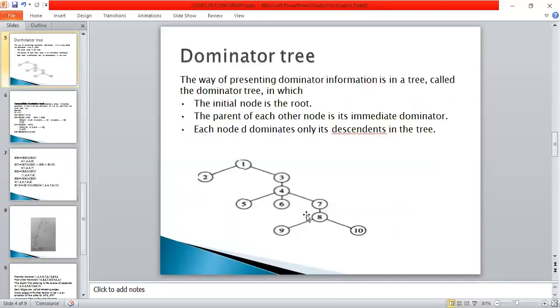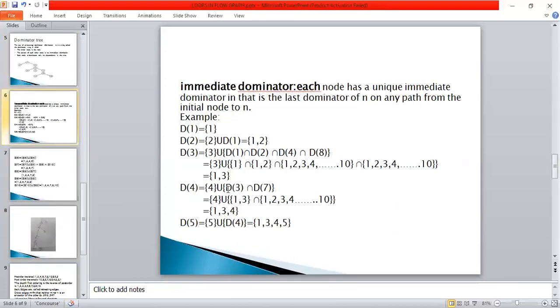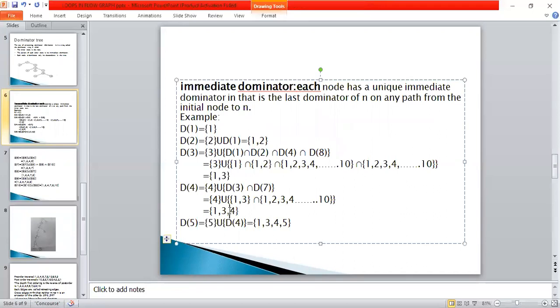So now its immediate dominator is calculated as d of 3 intersection d of 7. d of 4 union d of 3 we have just calculated, that is 1 comma 3, intersection d of 7 we have not calculated, so take all the universal set from the given graph. So the universal set from the given graph is 1 to 10 nodes. Now the common elements, the intersection of these, is 1 comma 3, 1 comma 3 union 4. So 1 3 4. Immediate dominator for 4 is 3.